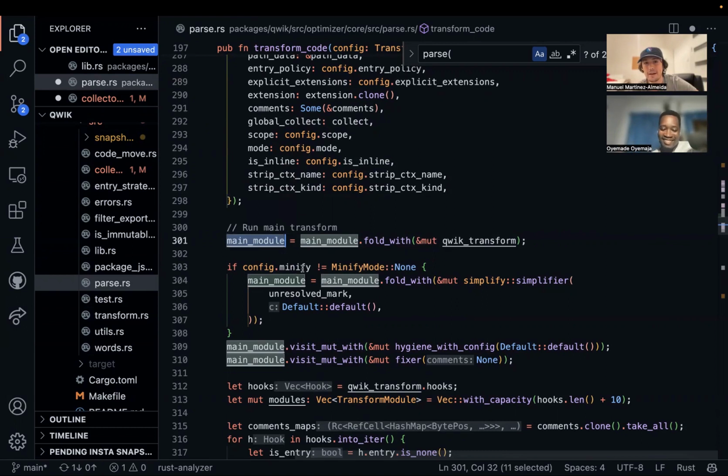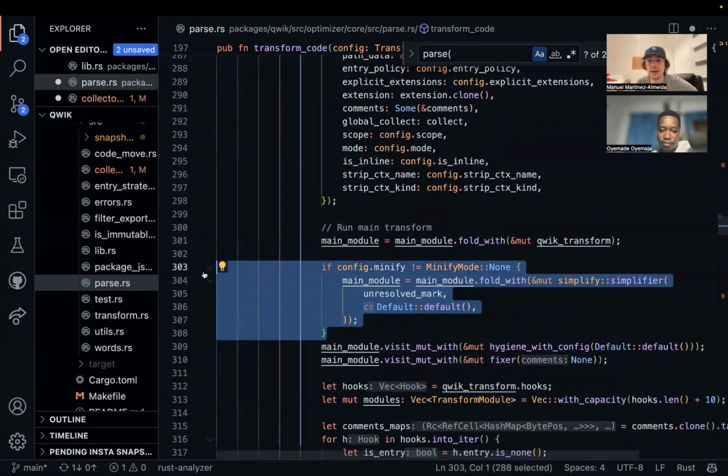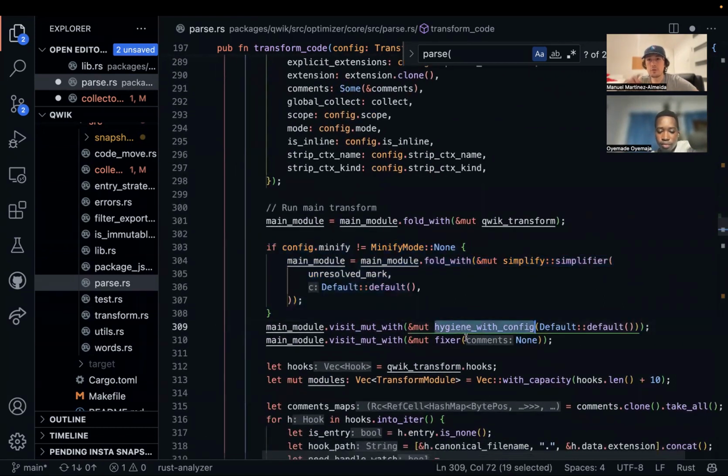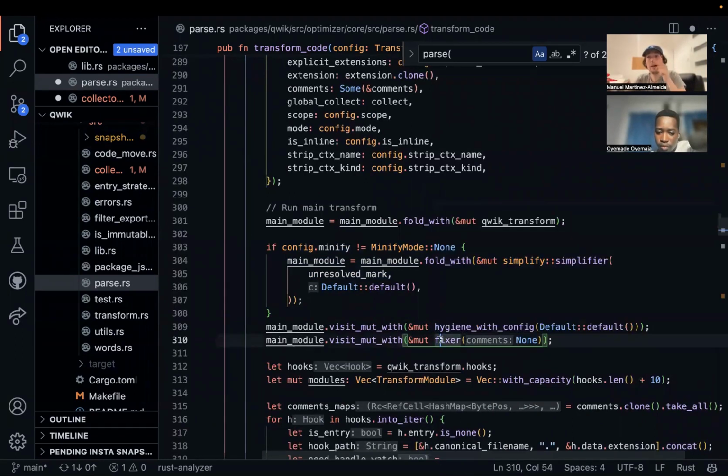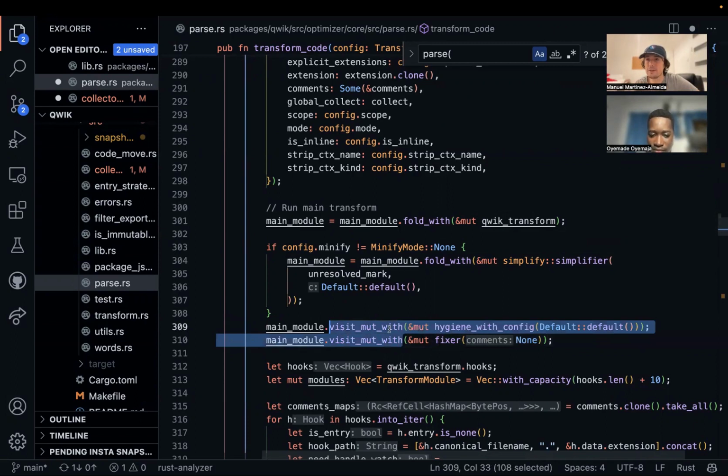We have a config for minify. So after doing all this stuff, we minify, and then we have these two things. You remember that the resolver did a transform to true, like the hygiene and fixer. When we actually generate the JavaScript, we don't want it to look messed up, so the fixer puts it back now. So it looks like JavaScript. So that's the very end thing we do. We haven't finished.